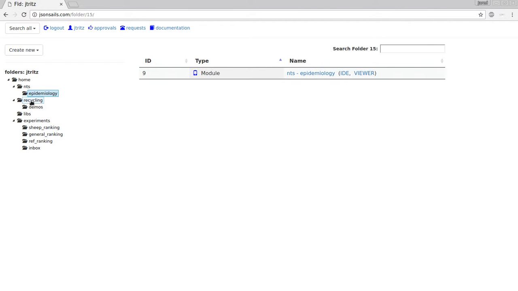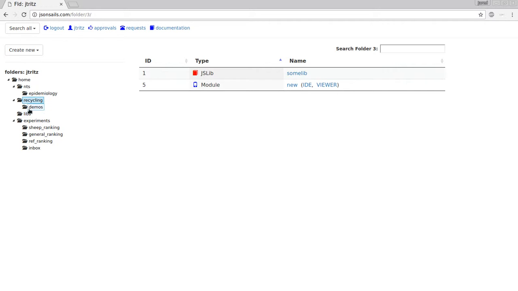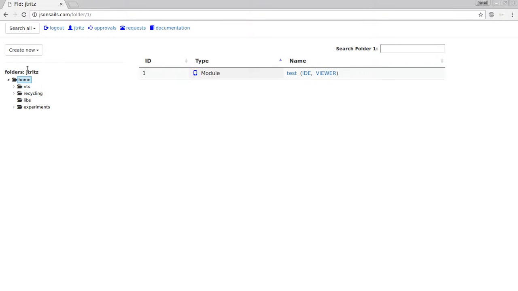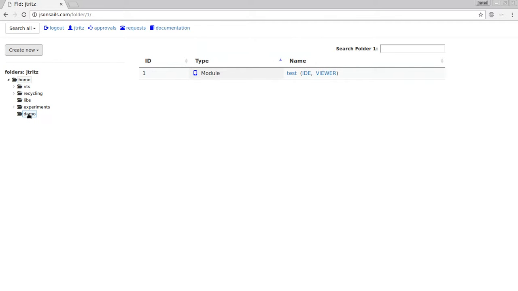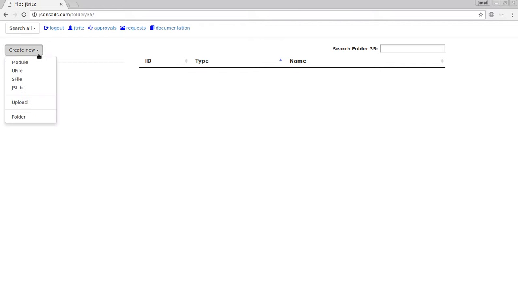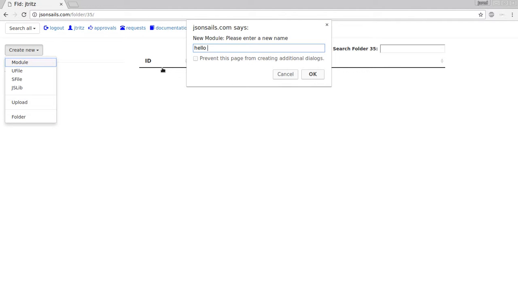You can see that I have quite a few other folders in here, and I'm going to actually place the demo. I'm going to create a new folder under Home called Demo, and in that folder I'm going to create a new module called Hello World.